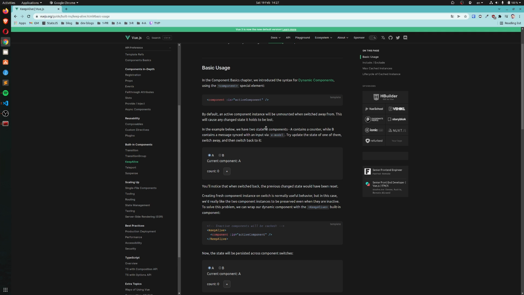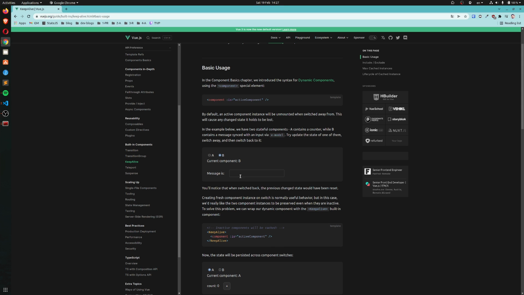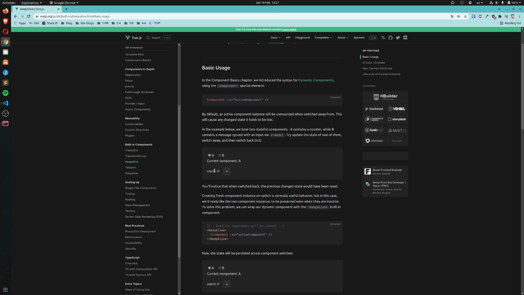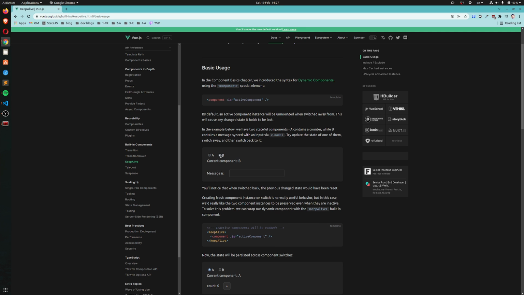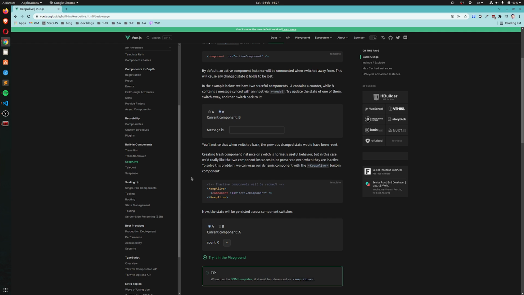In the example below, we have two stateful components. A contains a counter, while B contains a message synced with an input via vModel. Try to update the state of one of them, switch away, and then switch back to it. So we are in A, we switch to B, we write hello, and then we switch to A, and this is reset, and we switch to B, and this is empty again. You'll notice that when switched back, the previous changed state would have been reset.